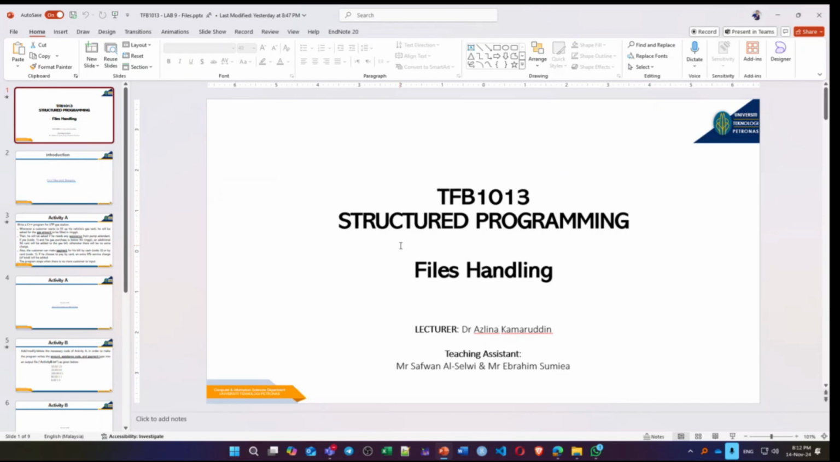Because right now, when we run our C++ program, after you finish and close the program, all your output will be gone. You cannot see it anymore. But if you need to store those details that you entered during your computing, you can store these details inside some storage like files.